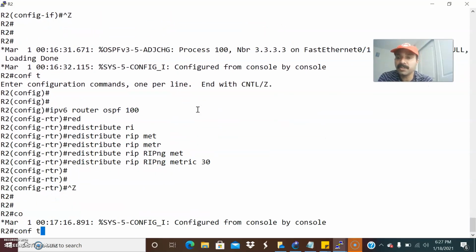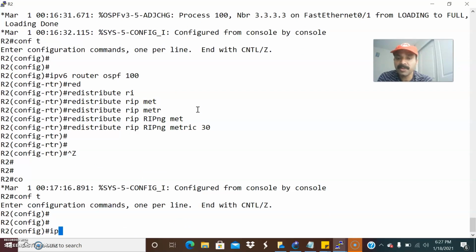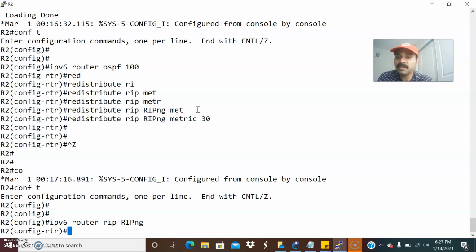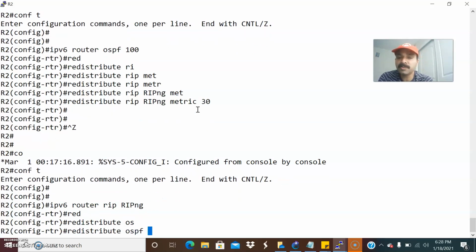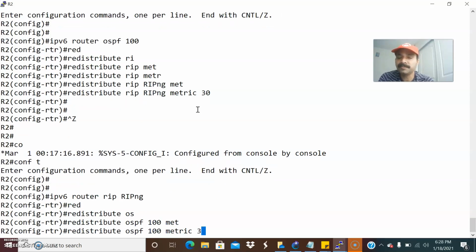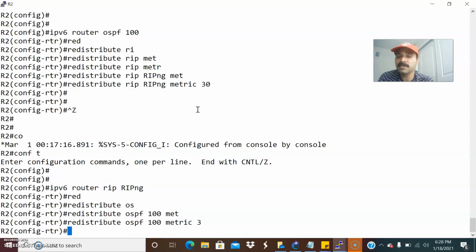Afterwards, go to configuration mode, IPv6 router RIP-NG. So this is the thing we enabled, right? Then let us configure redistribute OSPF. Then we give the process ID 100. Then metric, let us give it as 3. I am giving the lowest metric.